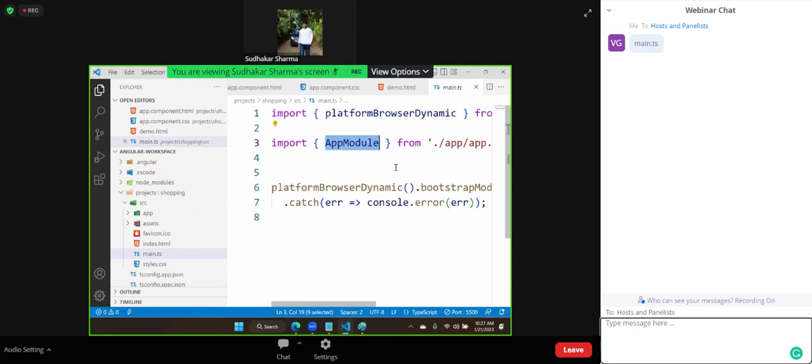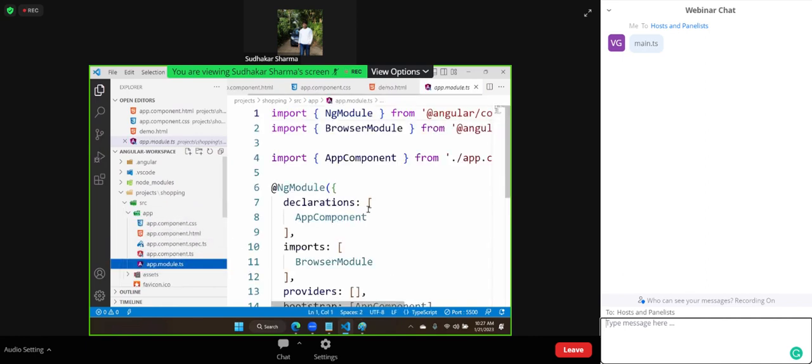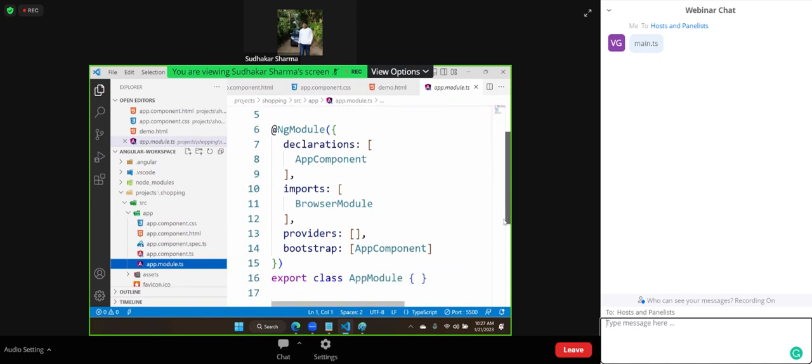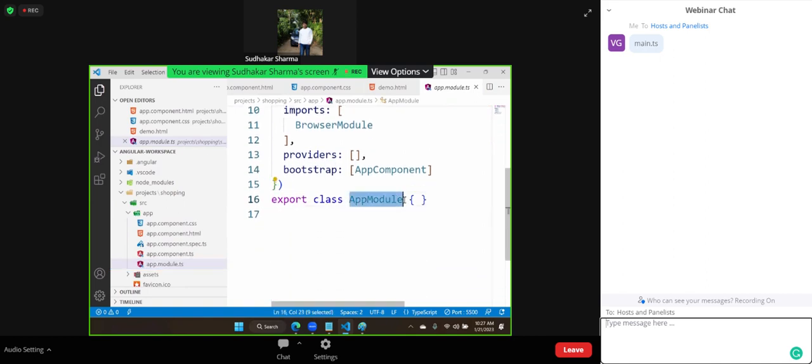Understood? It is importing the app module. Which file is the app module? In app.module.ts. This is the app module now. You see, this is the class.